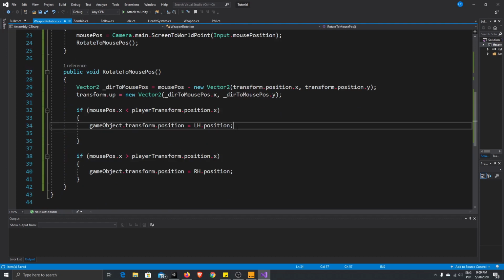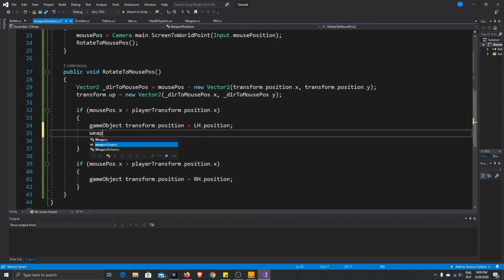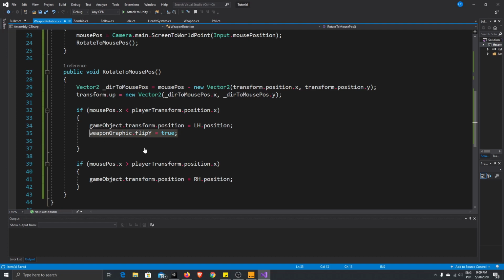So now we can call weapon graphic dot flip y is equal to true. So this is when we switch our weapon position to our left hand, and here let's make it false.